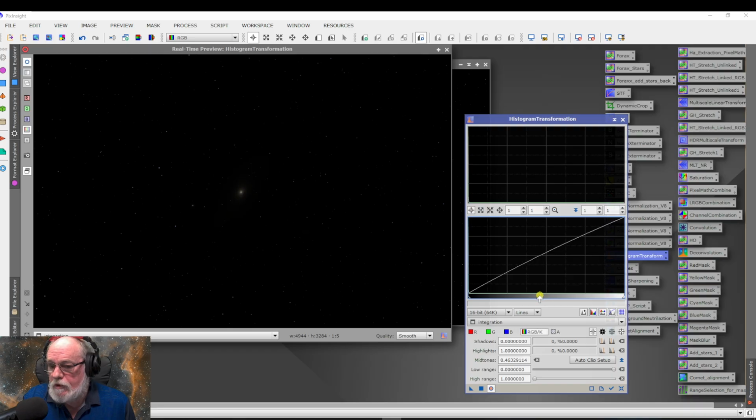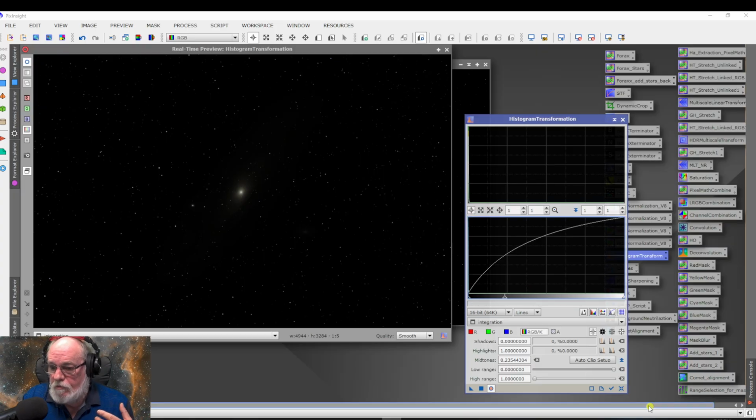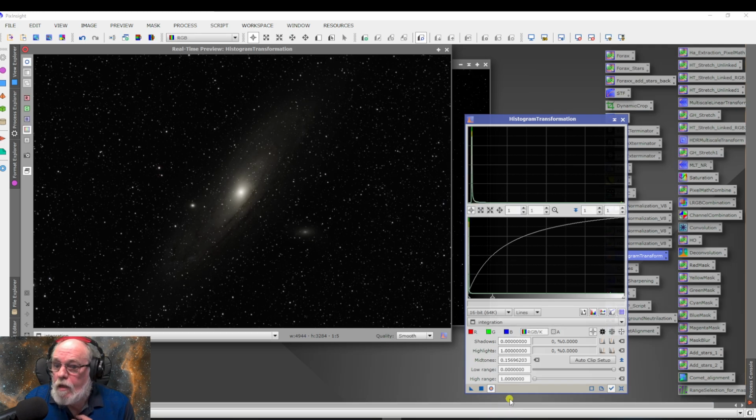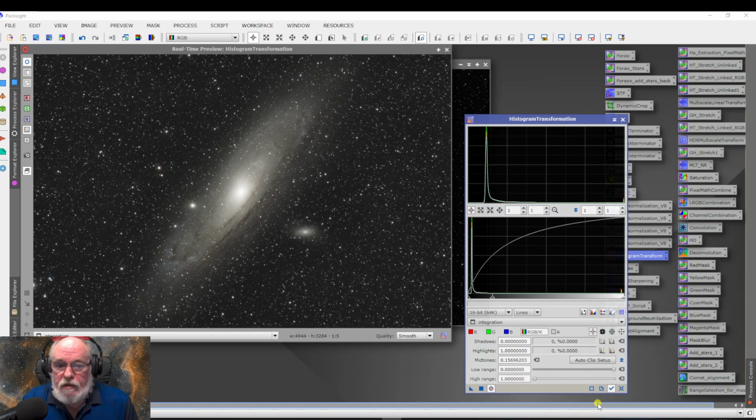I'm going to move it a little bit and you'll see. The picture's changing, but my histogram's not moving. Turn that on, you can see that the histogram's starting to move. I would stretch it just a little bit, and I'm going to hit the apply button. And I'm going to go ahead and apply that one again. Hey, look at that.